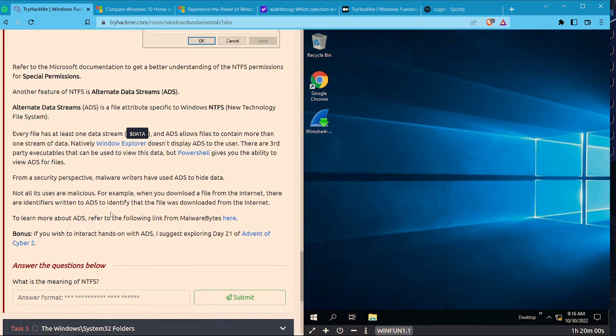From a security perspective, malware writers have used ADS, alternate data streams. Not all its uses are malicious. For example, when you download a file from the internet, identifiers are written to ADS to identify that the file was downloaded from the internet. To learn more about ADS, refer to the following link for Malwarebytes. Bonus: if you wish to interact hands-on with ADS, I suggest exploring day 21 of Advent of Cyber 2.